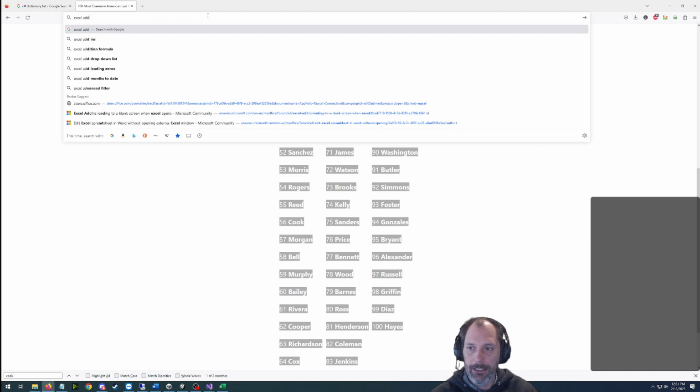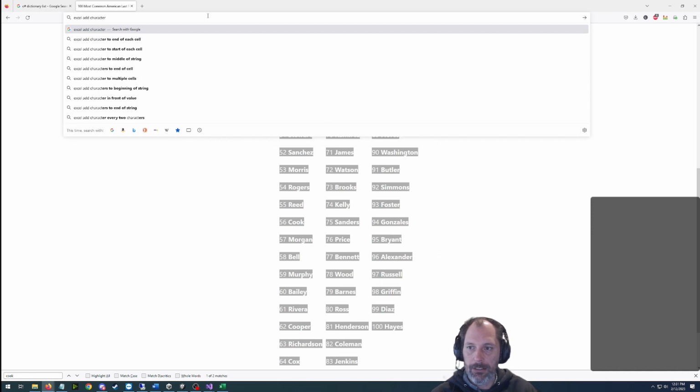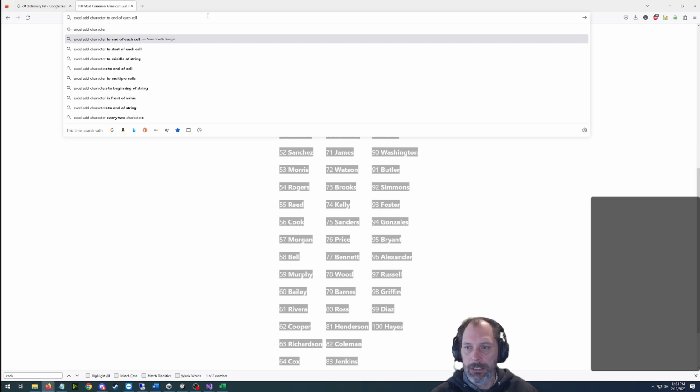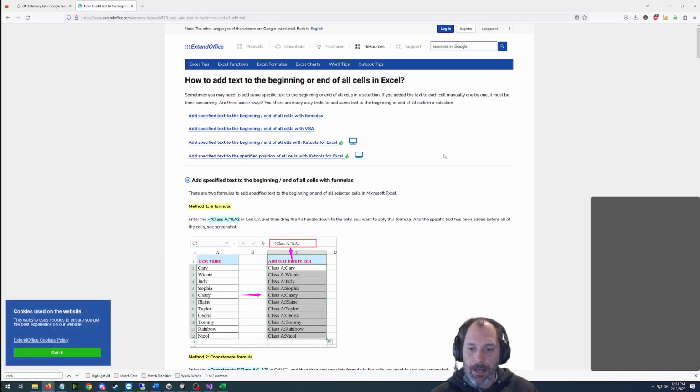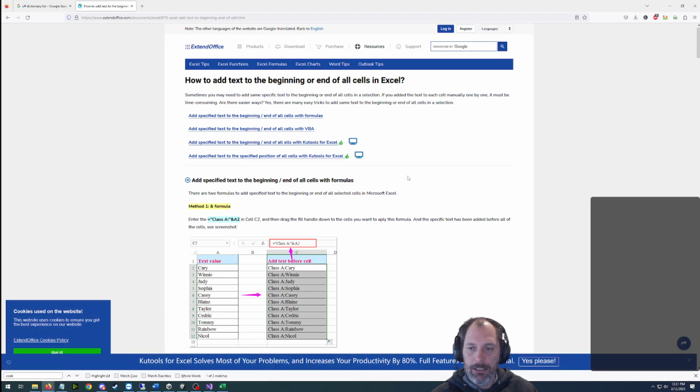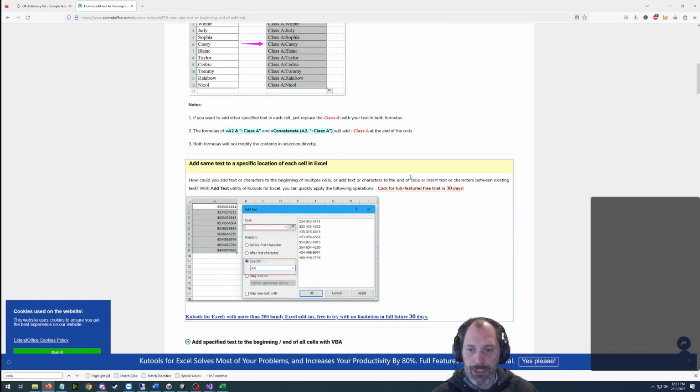Excel add character end of each cell. What is this? There isn't some button I can push. Add the same text to a specific location of each cell in Excel. Add text. Before. Where's this button?